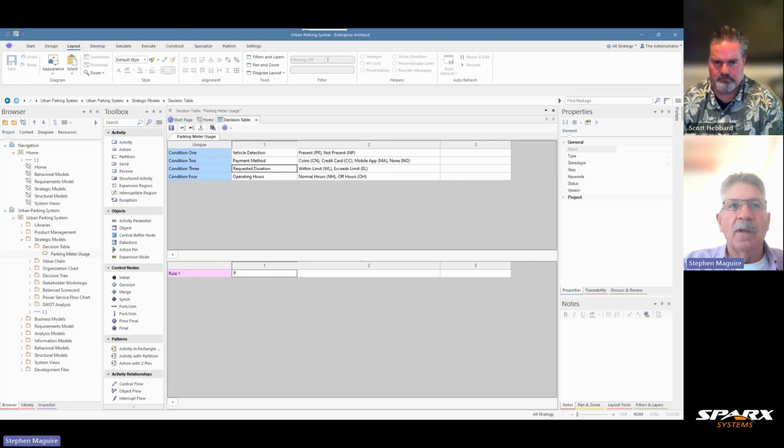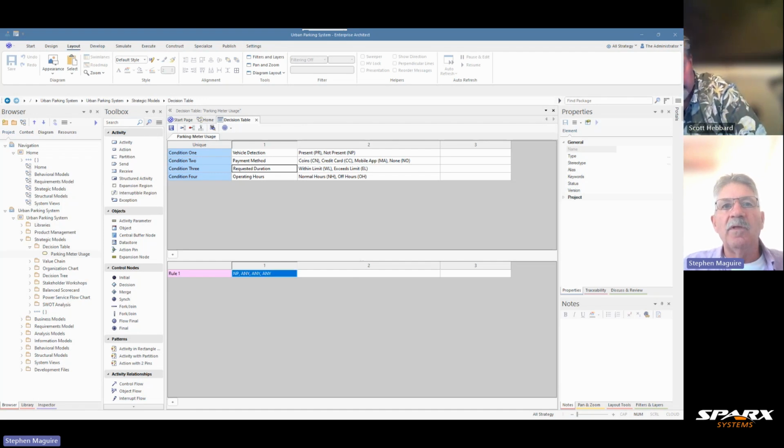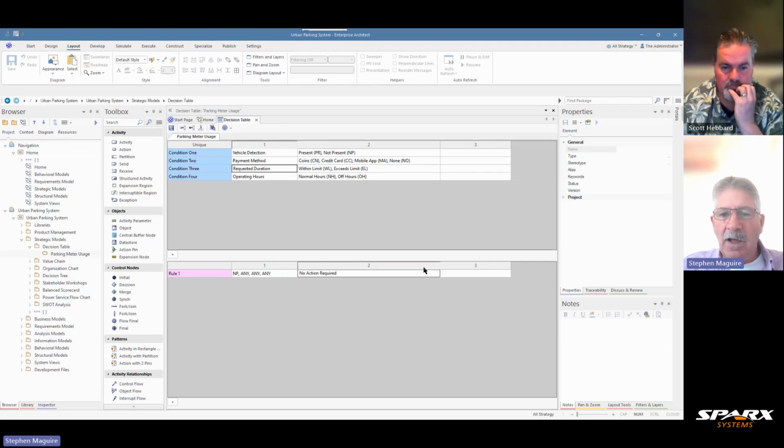So what I'm going to do is put in the first one of these. First rule is when there's no car present or no vehicle present at all. And I'm going to put in any, meaning it doesn't matter what the other conditions are, and I'll just put the 4 in for the moment. And what's the thing that's required for the system to do? Actually, the system doesn't need to do anything in here. It's just going to be no action required.